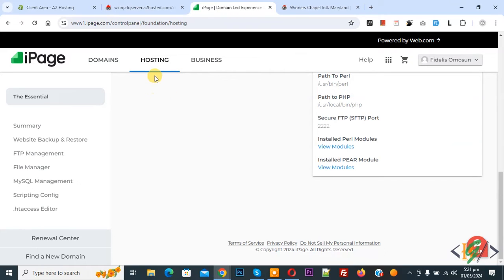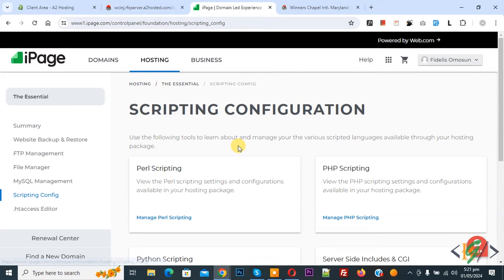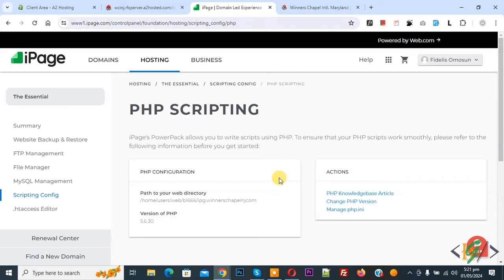So we are in hosting. Now on top you see, and then on the left side you see Script Config. So click on it. Now we are in scripting configuration, and then you see PHP Scripting. So click on Manage PHP, then you see Action, and then you see Change PHP Version.